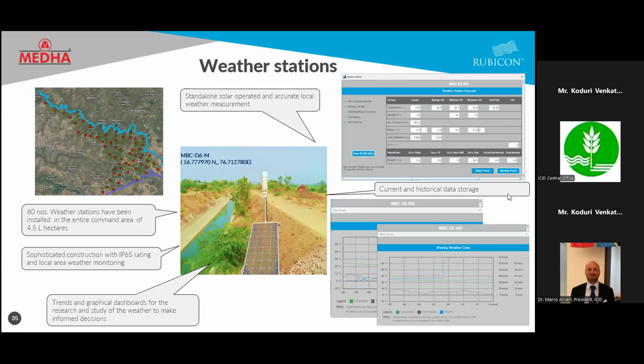And the same data can be historically populated, and data storage is available as long as we want in the servers. And these are again solar operated, and require the least intervention of any manual observation. These are the trends which can be obtained from the weather stations, like how much rainfall has been experienced on what date, what was the wind speed, what was the soil moisture in that particular region, and so on and so forth.